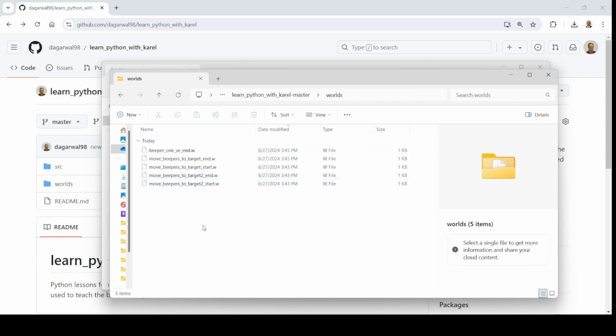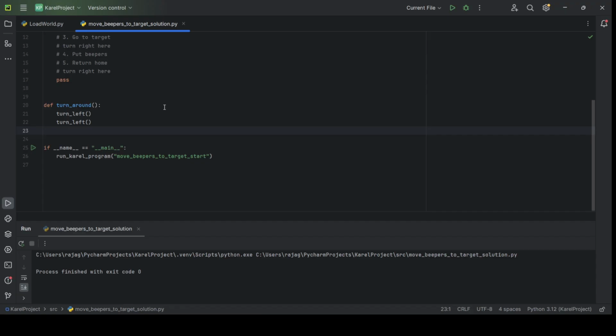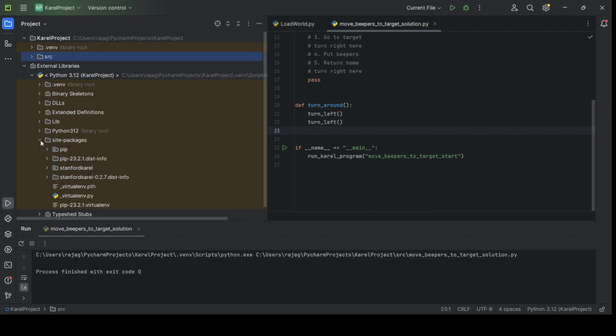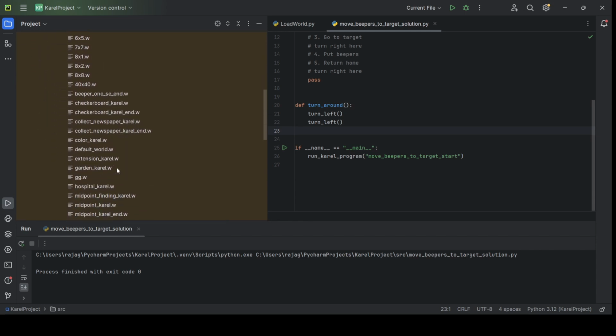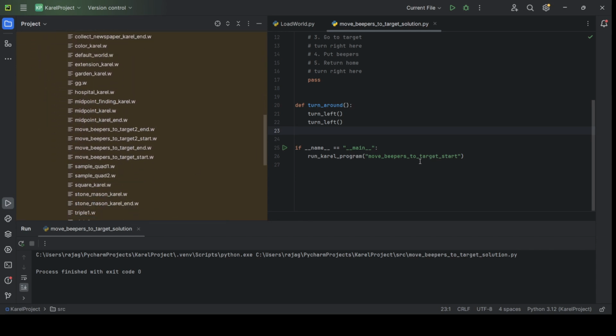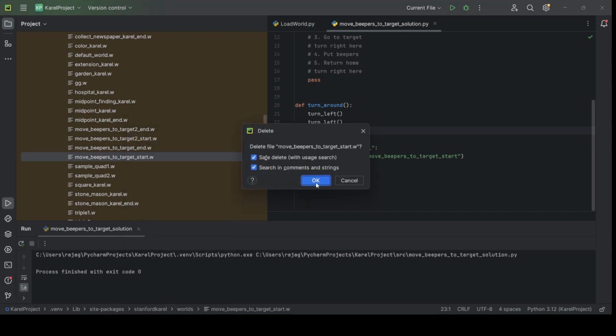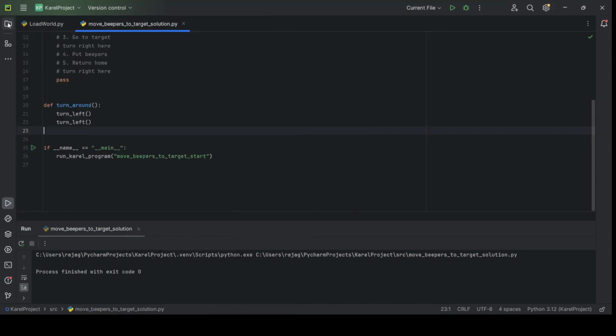Now we go to the worlds folder. Here you see all the states. For this exercise, I will first delete the current state file from the Stanford Karel library. We go into PyCharm, in external libraries, site packages, Stanford Karel, and you see the worlds folder here. Go here, and this is move beepers to target start. I'll simply delete it. Okay, so I don't have it here.